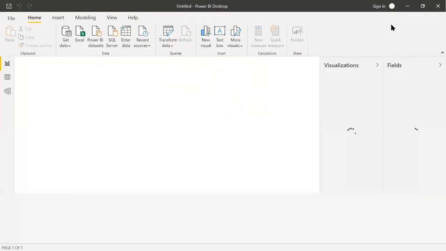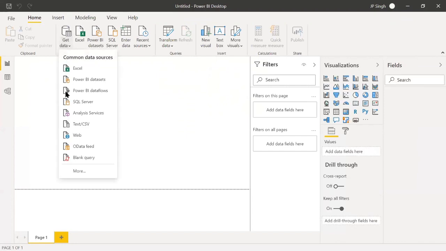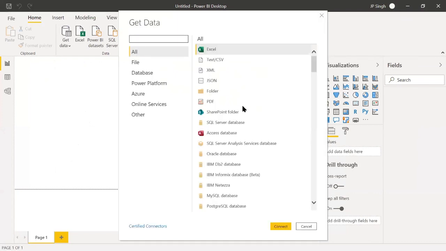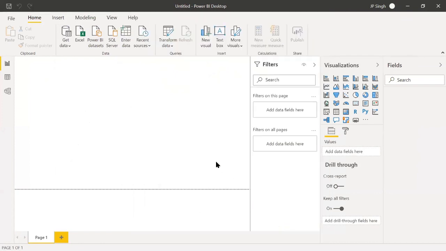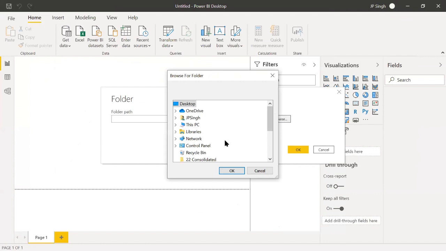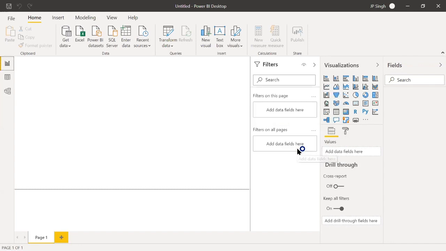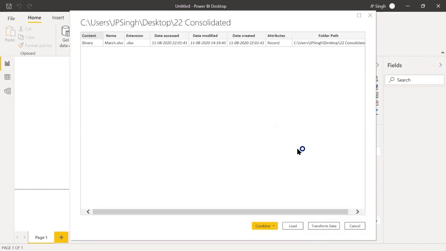Now, what I'll do, I'll take this get data. Instead of going to the files, I'll go to the folder. We have a folder here. So I configure a folder rather than a file. I click on connect. I browse that folder that is on the desktop called consolidated, and I click on OK. So this is my folder which I want to configure for the data. This is the information about the folder. I click on transform.